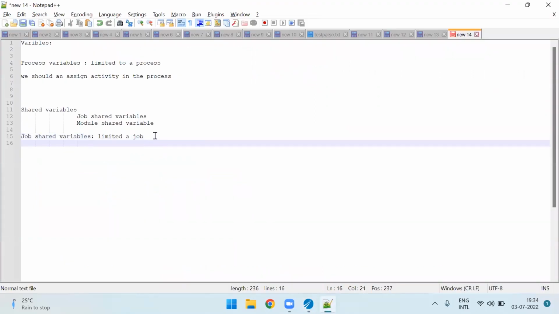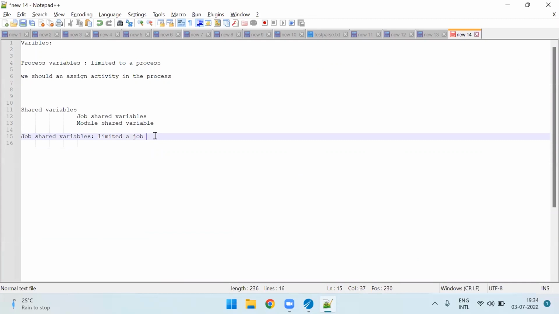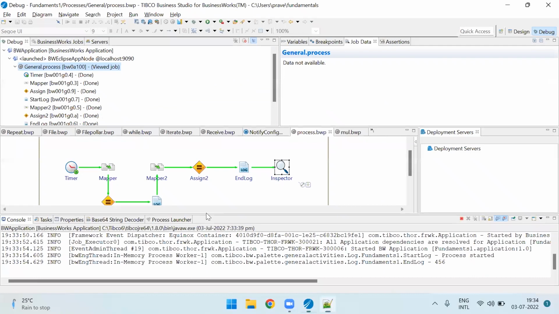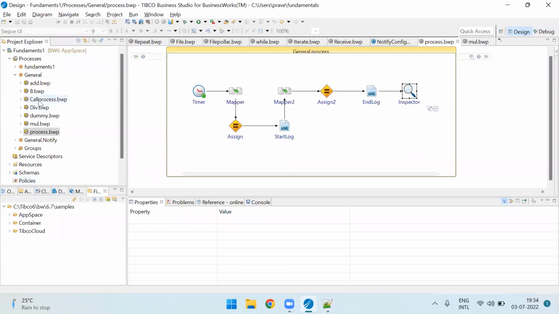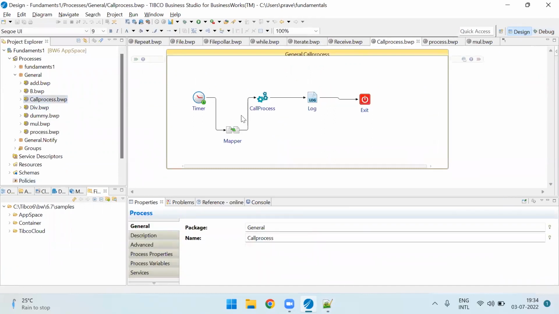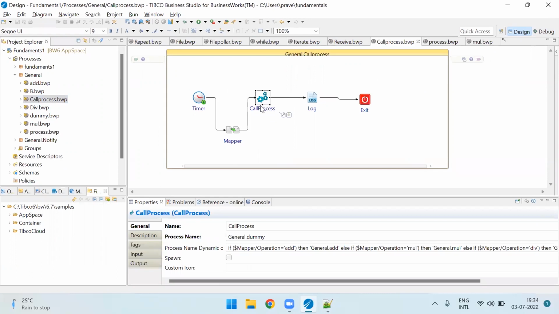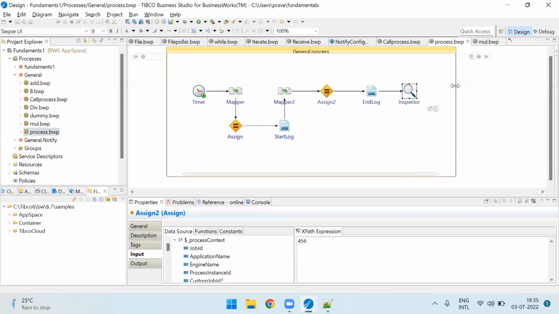So what is a job? A job is nothing but the number of processes which are sharing the same job ID. In some cases, let us say we are using a call process. If you are using a call process, whatever processes we are calling using the call process activity are also part of the same job. In this case we have multiple processes within the same job.